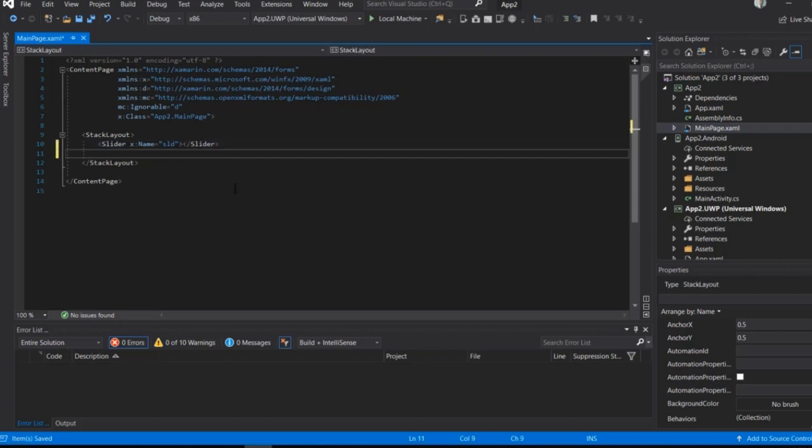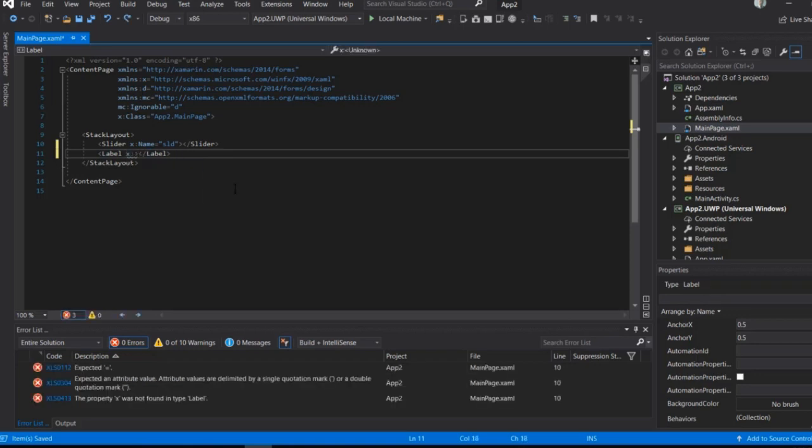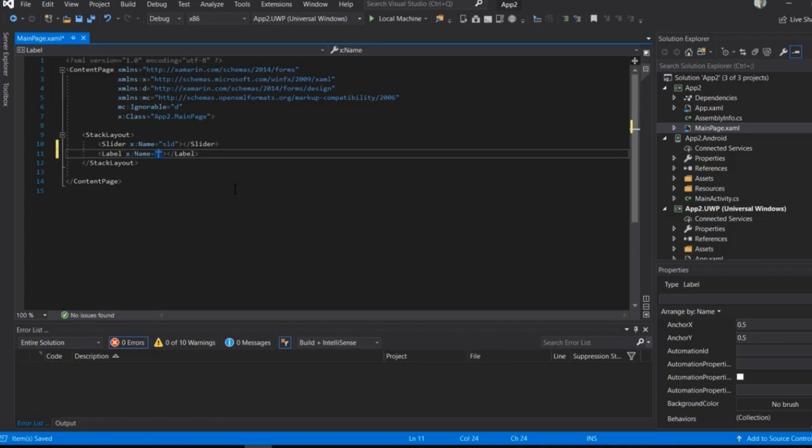Now we also should have a label to display the value in. Okay, we want to have a label, and we'll do a little text. Actually, let's leave it empty. There's no reason to put anything in. We only need a name. Let's call it LB, just like that. So we have SOD, the slider, and LB, the label.